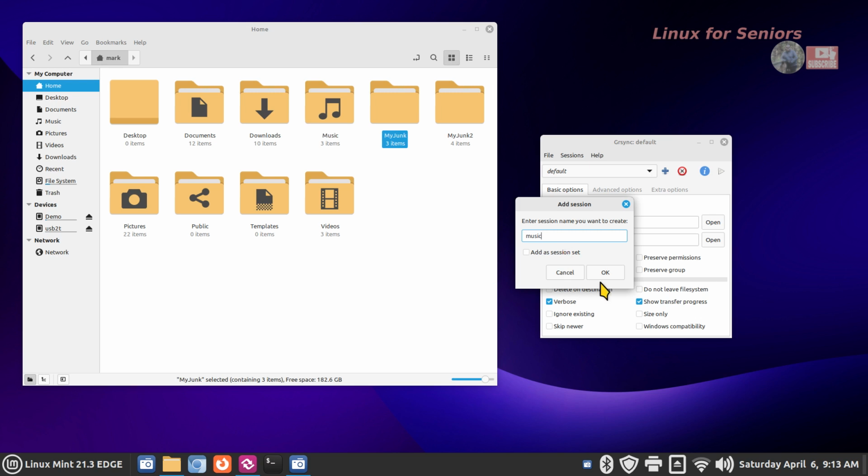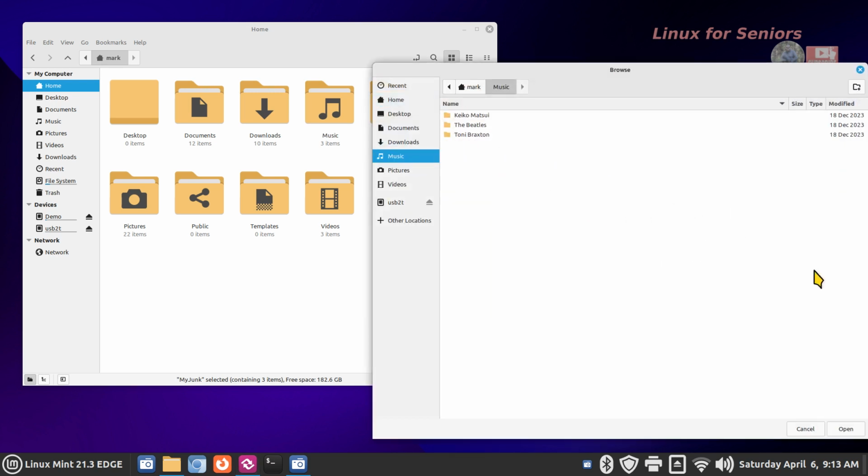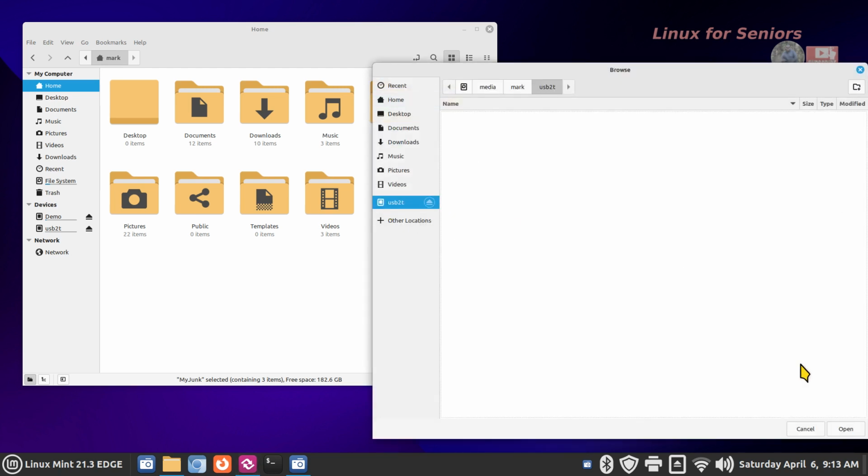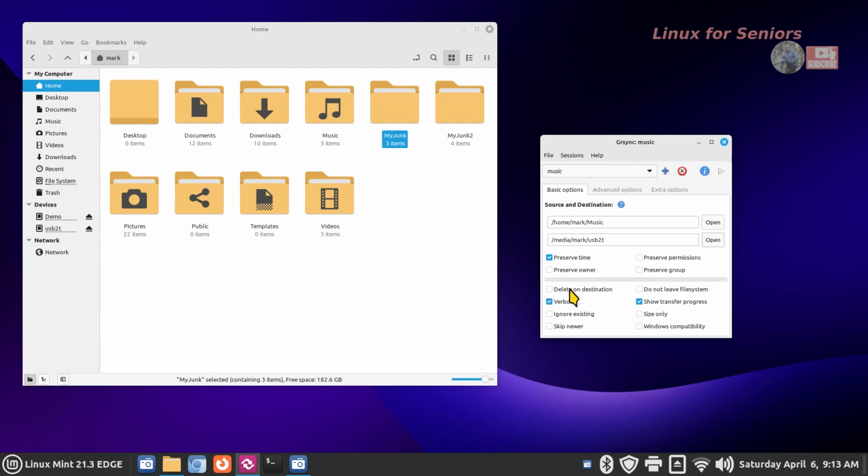Doesn't matter if it's uppercase or lowercase, it's just the session name. And we'll click that folder this time, this way, and open and click that device. So that's complete with the exception of that. Go back to default, well, it's blank again.